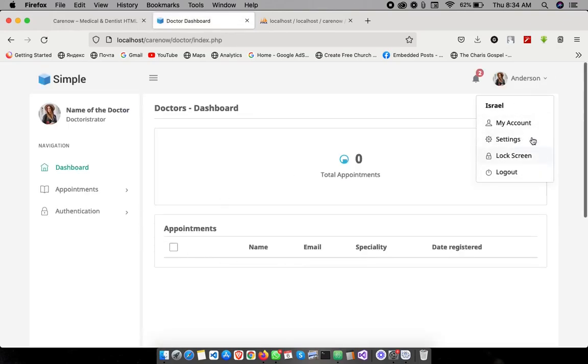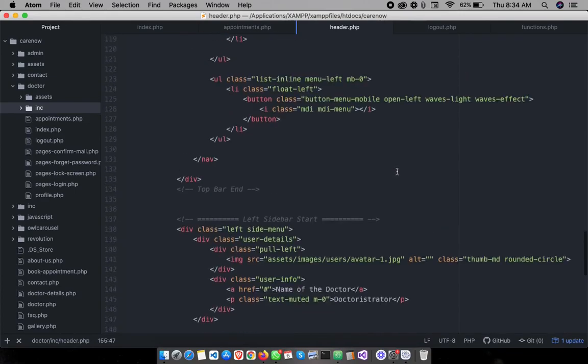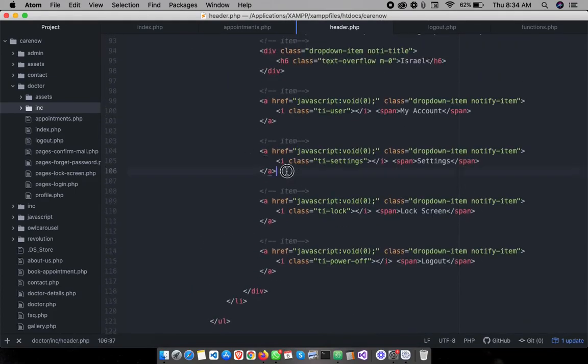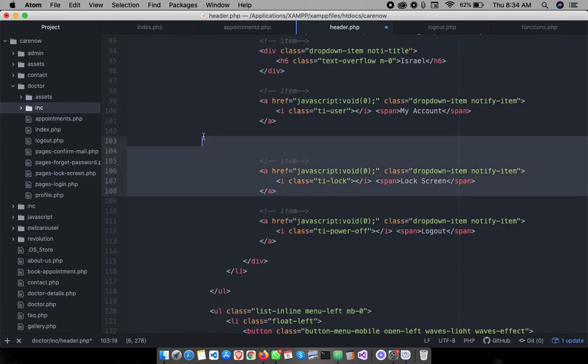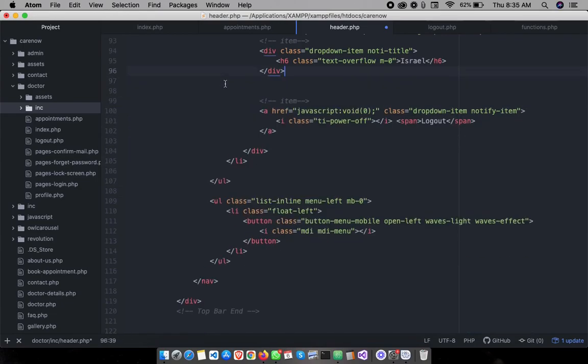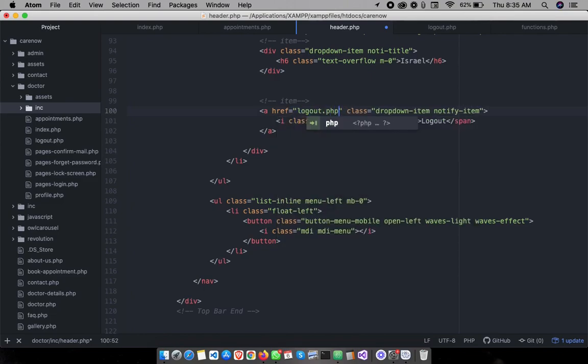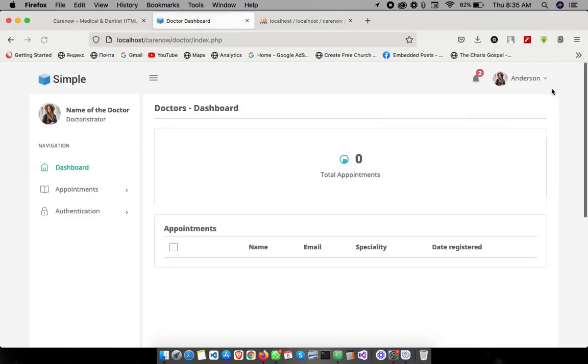Log out, sign in. All right, so over here we have my account, so we're going to remove all these stuffs and then just leave logout. On the header.php, get rid of this, get rid of this, get rid of this, and then we're just gonna leave the logout. We should literally go to logout.php. Okay, nice, cool.